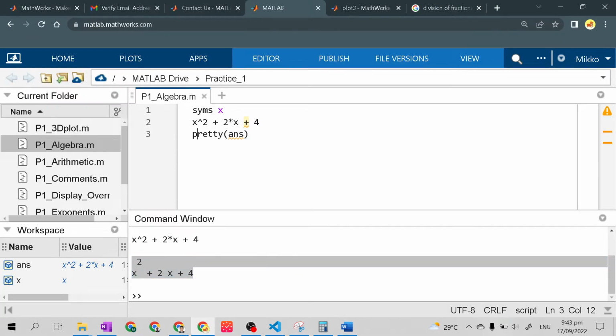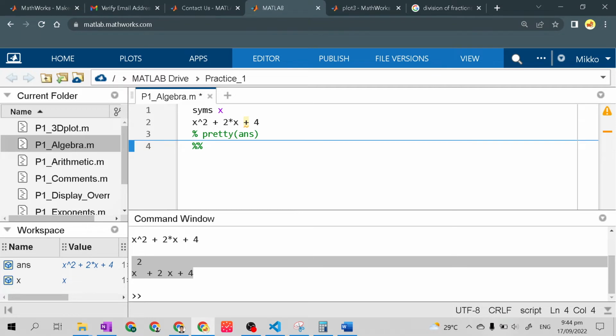Okay, so let's make this prettified answer into a comment. Next. What if you want 2 or more variables? You can do this: syms A B C. If you want 2 or more independent variables, just add them.